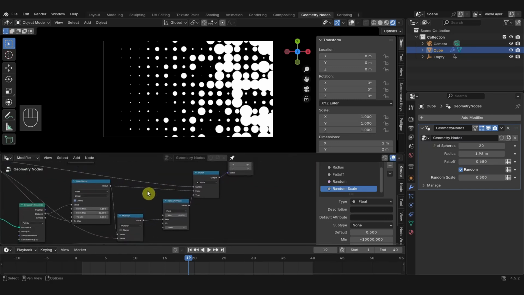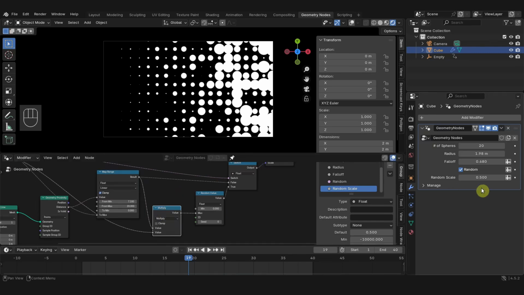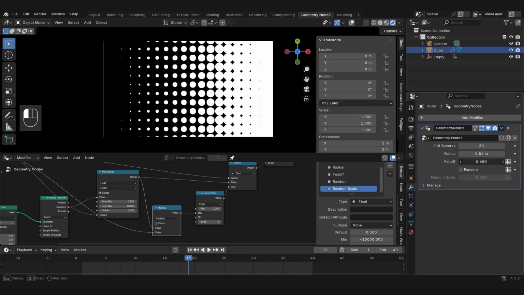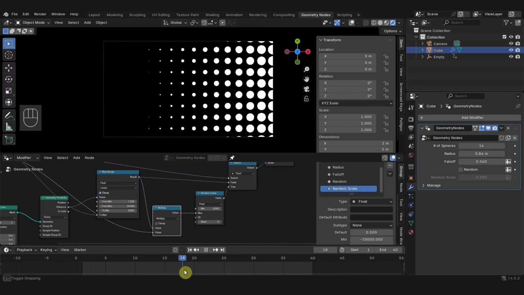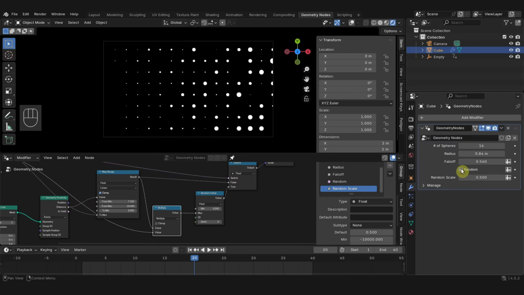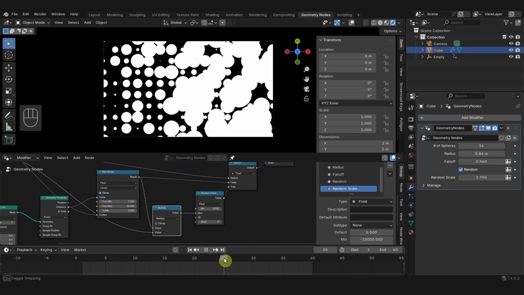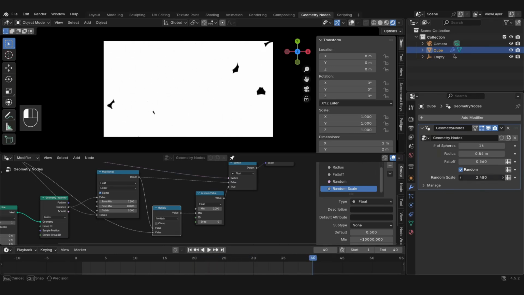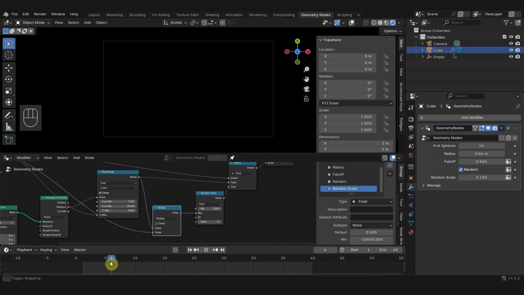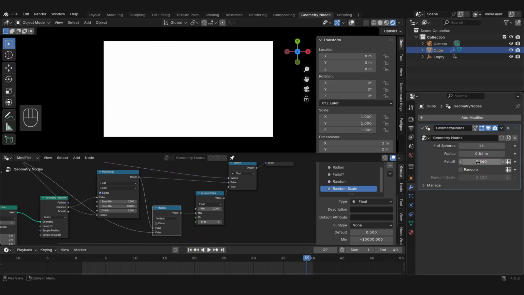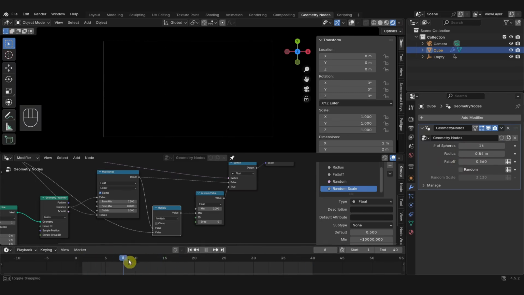I know it's a little bit of a mess, but for now, basically what we're doing is this randomized scale will compensate so we don't have to actually change these. So if we uncheck random and then get the kind of the look that we wanted again here. Okay, so something like that. And then when we click random, now we can just adjust the random scale on its own. And then if we uncheck it, we still have our original radius and falloff there.